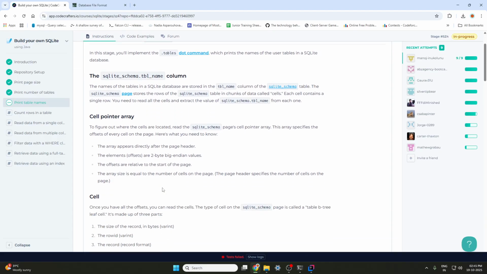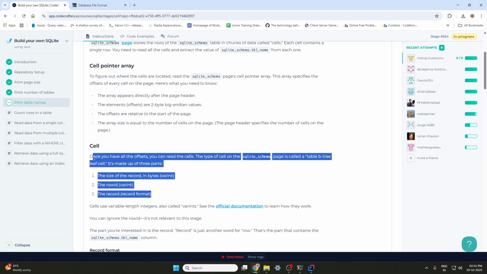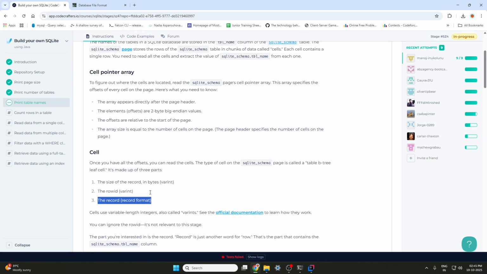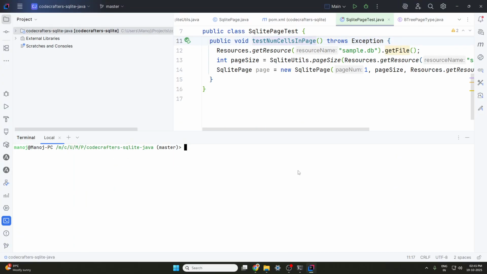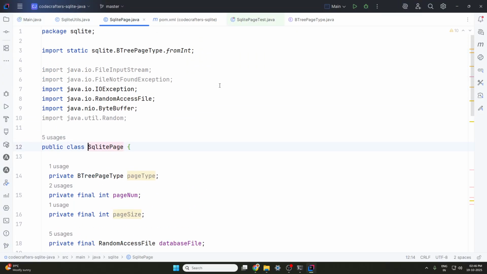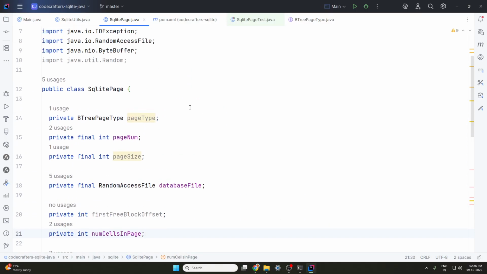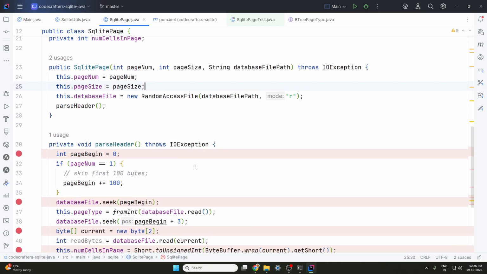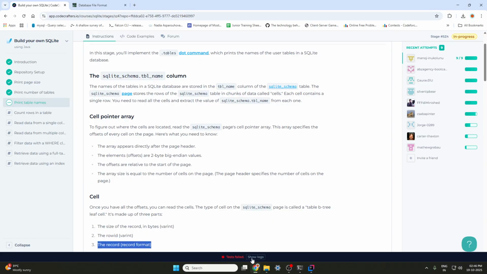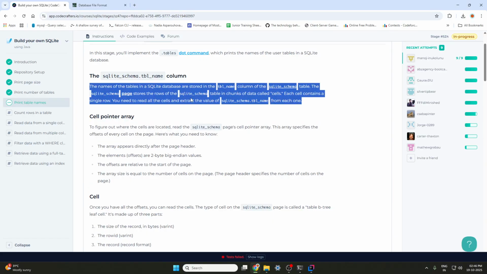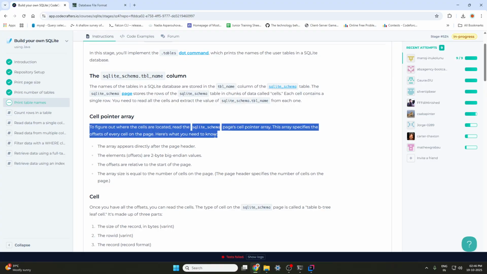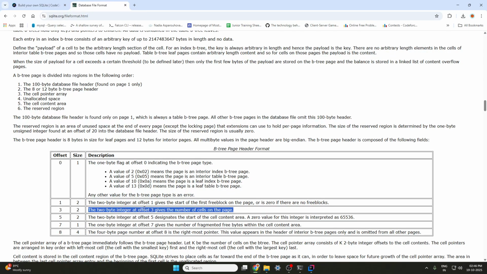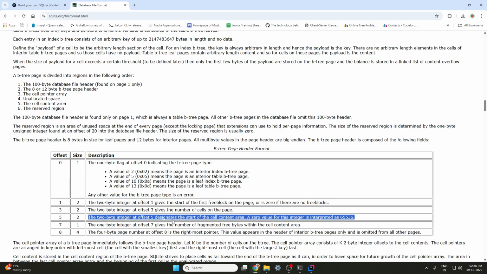So let's see. We should only look at the first page. We'll only look at the first page. Let's go. So SQLite page, probably need a page num, page size is also set. So what we have to do is read the SQLite schema page cell pointer array, and that would come to the cell content area. Okay, so let's do this.